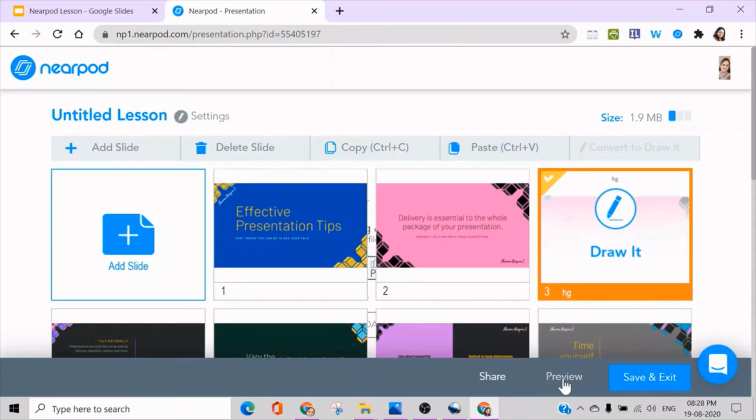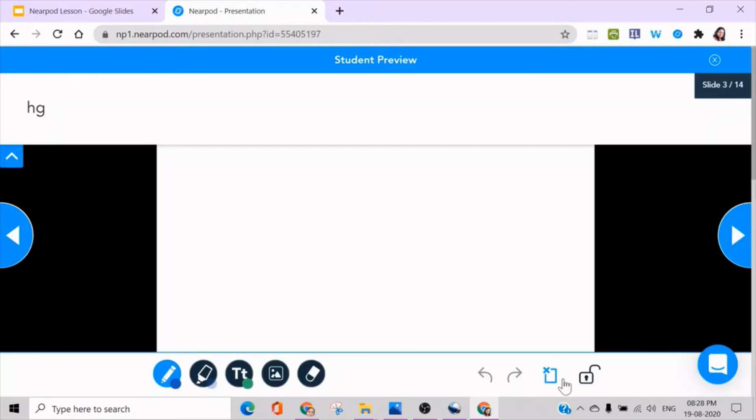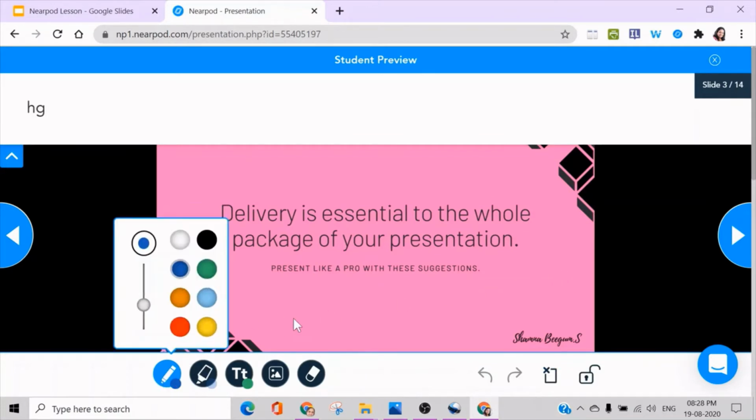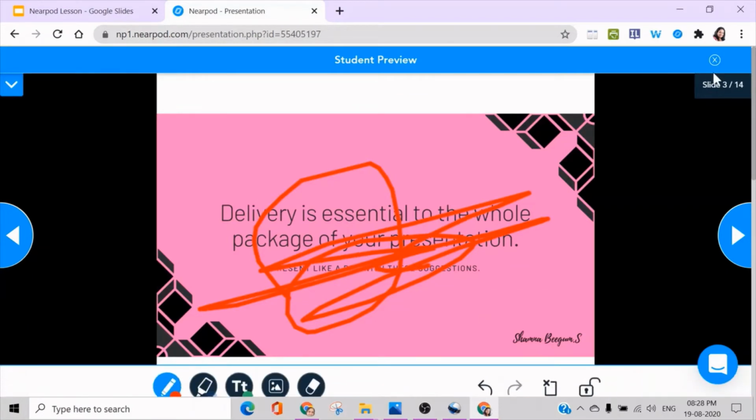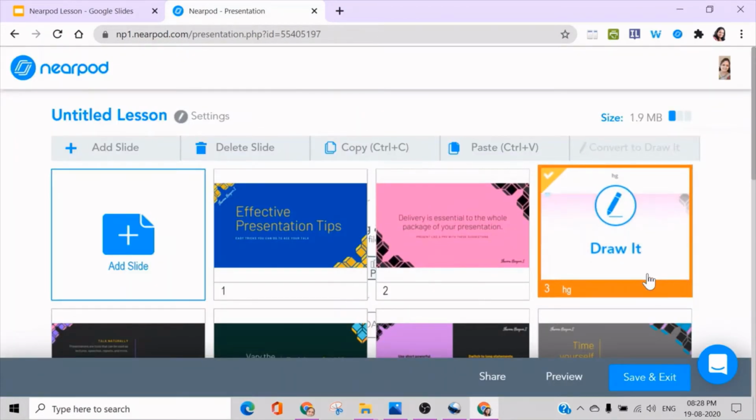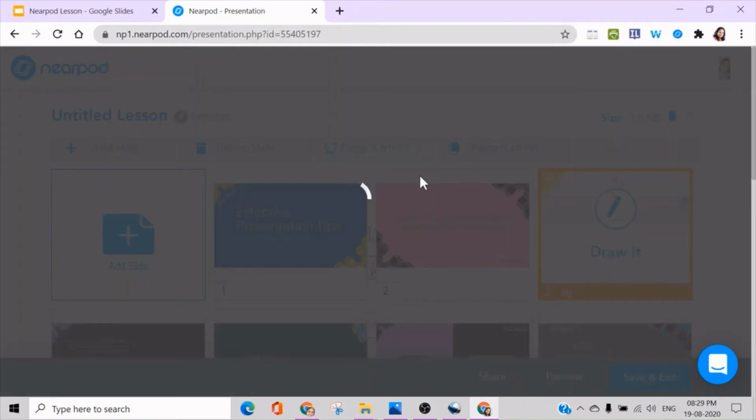Let me see from the student's preview. So this is the student preview of my Draw It activity. My student can just pick a pen and draw something there. That's it. But I don't want this slide here. I was just going for a trial. I will delete this slide.